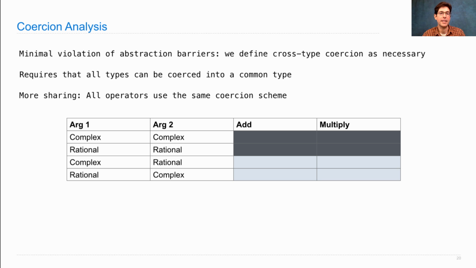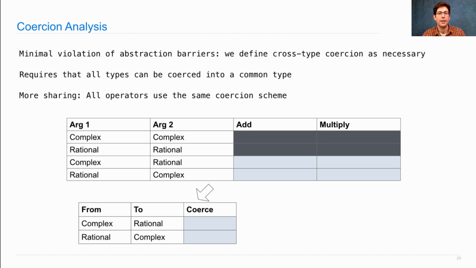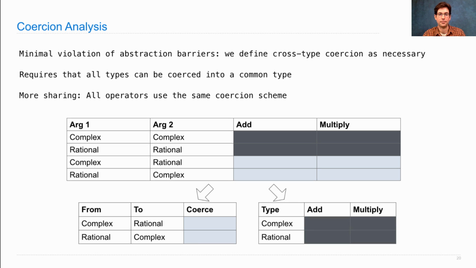So instead of having a big table that looks like this, I factor it into coercion from complex to rational or rational to complex, and the original within type arithmetic functions, how to add complex numbers and how to add rational numbers, etc. And this can save you quite a bit of effort in the long run if you have many different operations and many different types.